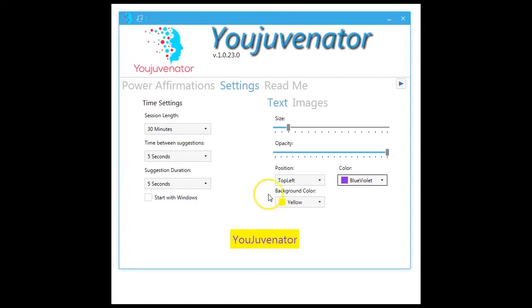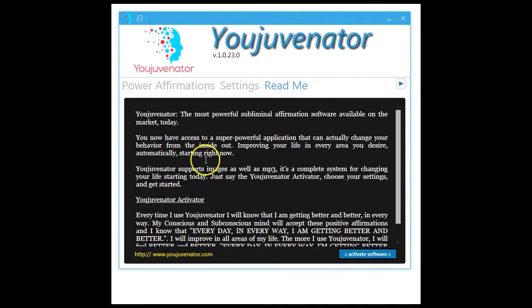Okay, and what comes next is called README. It just contains some information about the Youjuvenator, and then it has what's called the Youjuvenator Activator. It says Youjuvenator is the most powerful subliminal affirmation software available on the market today. You now have access to a super powerful application that can actually change your behavior from the inside out, improving your life in every area you desire, automatically starting right now. Youjuvenator supports images as well as MP3s. It's a complete system for changing your life starting today. Just say the Youjuvenator Activator, choose your settings, and get started.